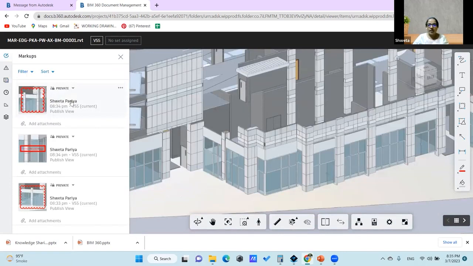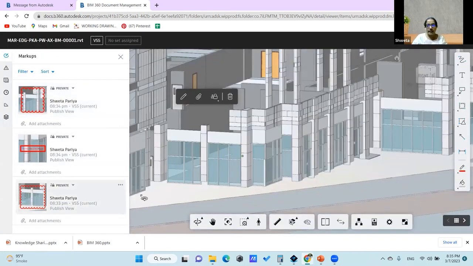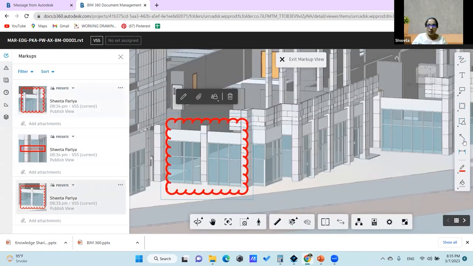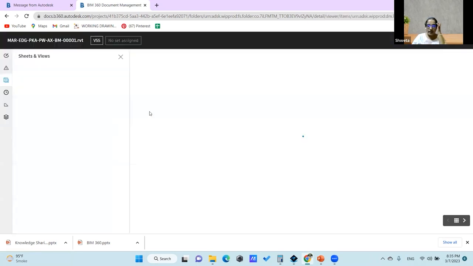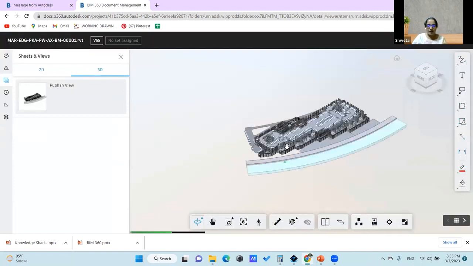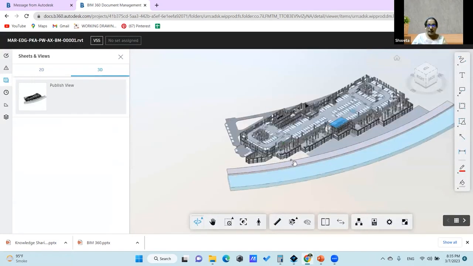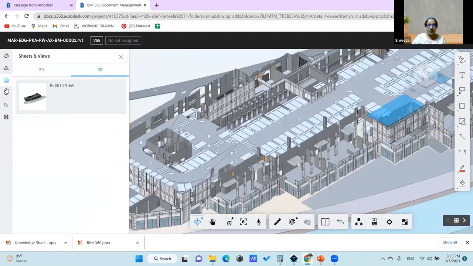So see, here it's coming out as the clouds that we had made. I can put out an attachment, I can comment, I can ask them to review, I can select what was the initial data that I had fed in. So commenting, reviewing, giving out markups, giving out changes, everything becomes easier when you are dealing with BIM 360, and the information transfer becomes much easier.